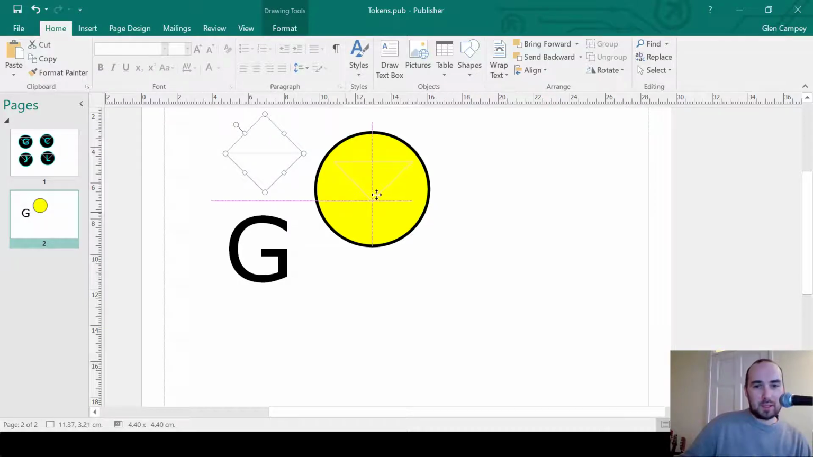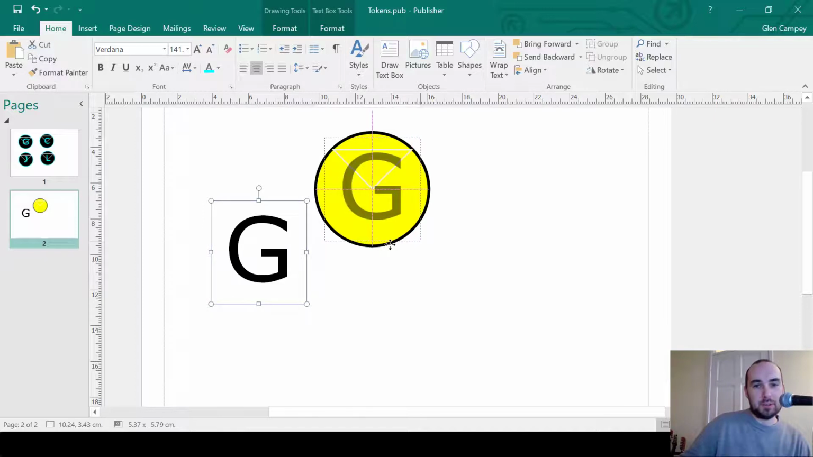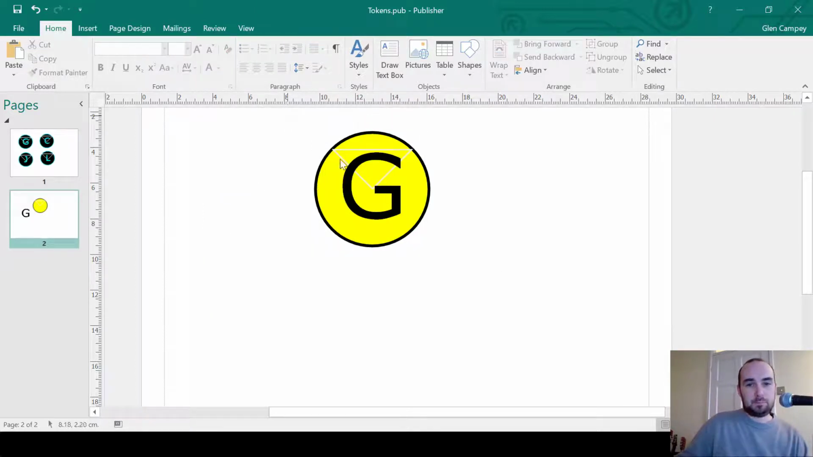So now I want to move these back in, right in the middle, sort of as high up as I can go. I don't want this triangle to spill over the edge of the circle because it will make the token a weird shape, and I want it to be a circle. That G right in the middle.